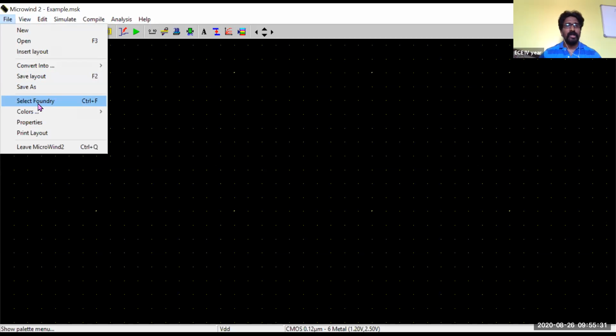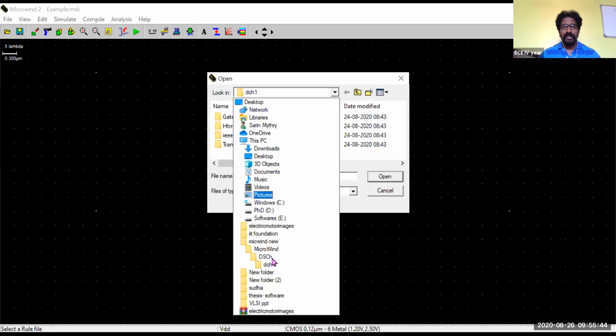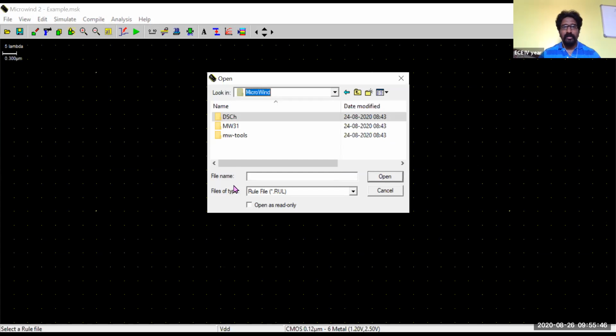Then coming to the Foundry. Foundry is regarding the technology nodes, like 90 nanometer technology, 180 nanometer technology, different technology nodes. Here we can select it. Like selecting the foundry, you need to enter into MicroWind.